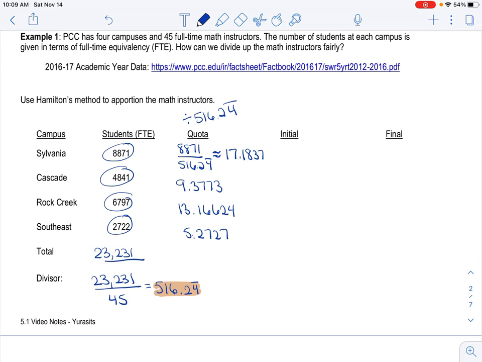All right, so we can only have whole representatives. So I can't go to Sylvania and say, okay, you get 17.18 full-time math instructors.